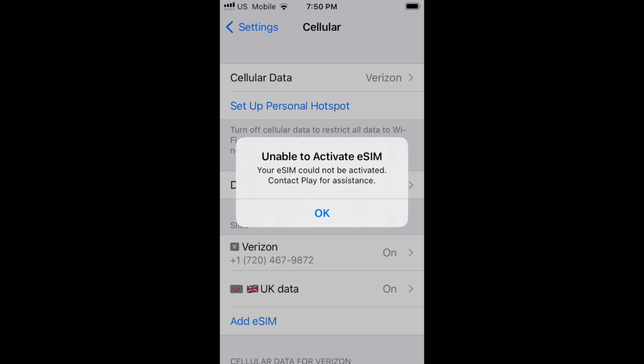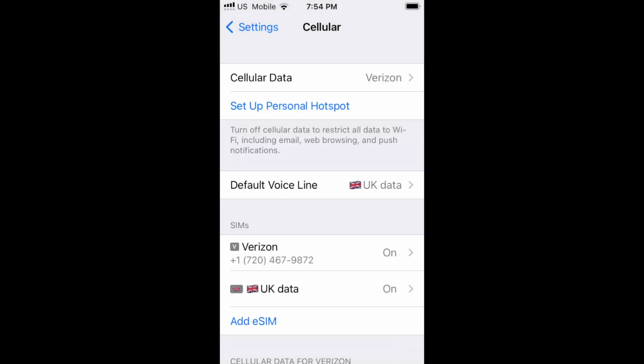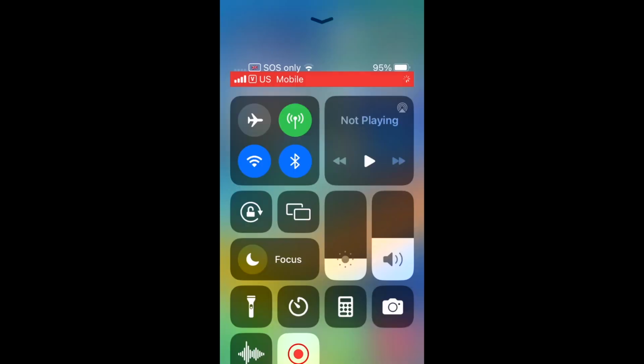So it says, unable to activate eSIM. Your eSIM could not be activated. Contact Play for assistance. And then you'll see, oh wow, it says the line's actually on now. It's not in the activating state, which is very confusing. So if you go to Control Center, you'll see the UK line is in this SOS mode.